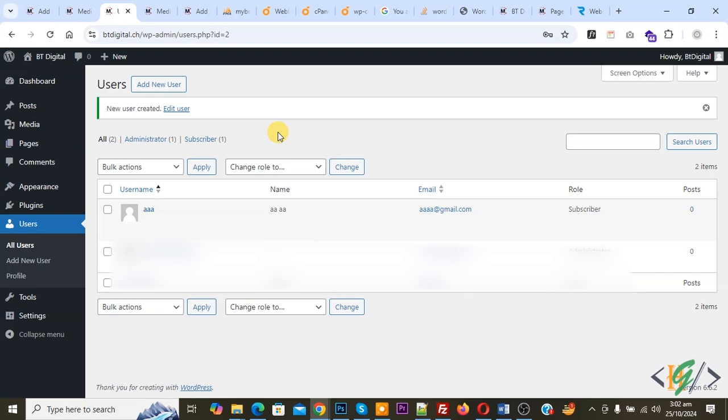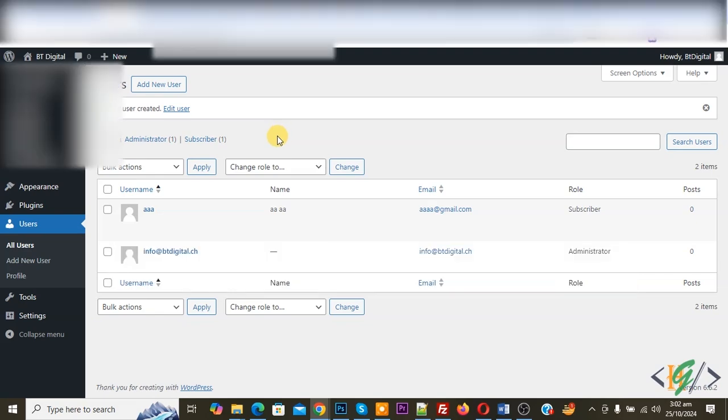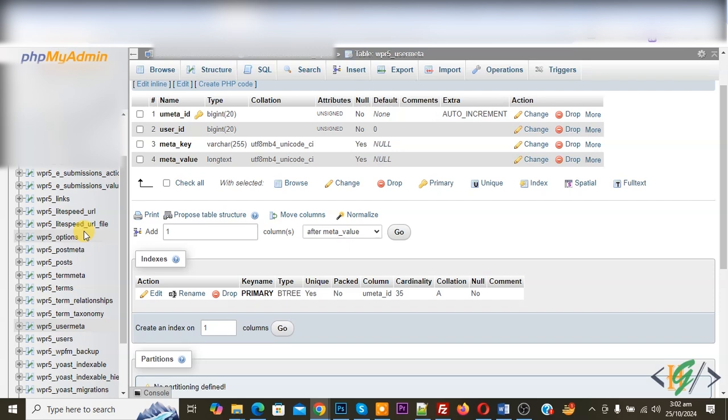Now go to phpMyAdmin again. So we worked on 5 tables: wp_options, postmeta, posts, usermeta, users. So we deleted zero records, we made primary keys and we added auto increment. So our issue is fixed.